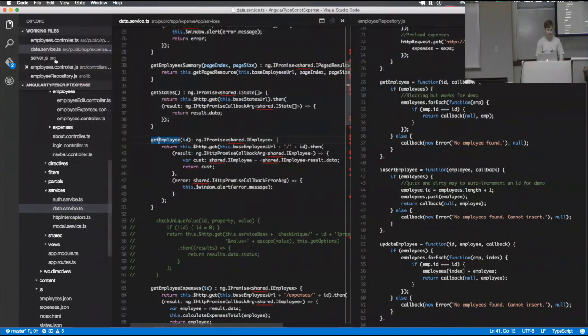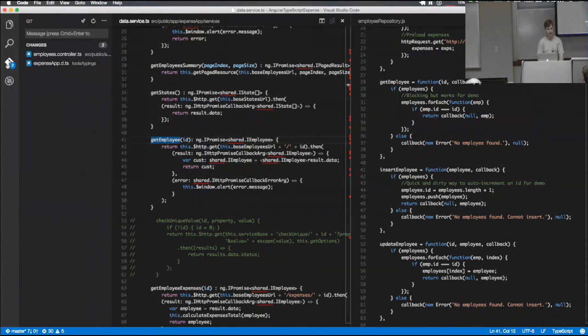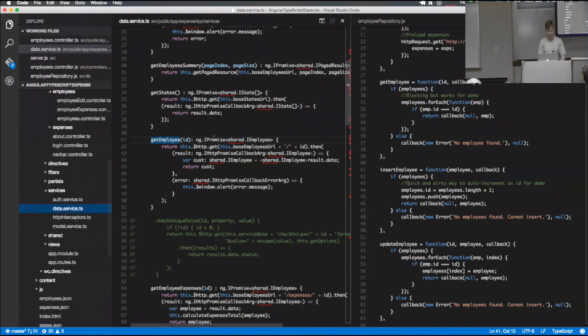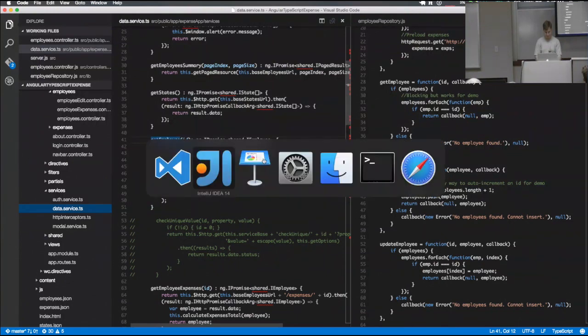And what I like about Visual Studio Code is it's free. It's got a built-in Git client, which surprisingly even Atom, which is made by GitHub, doesn't have. So I kind of like it. It's a nice little tool that's cross-platform.